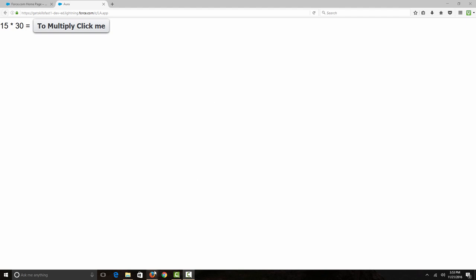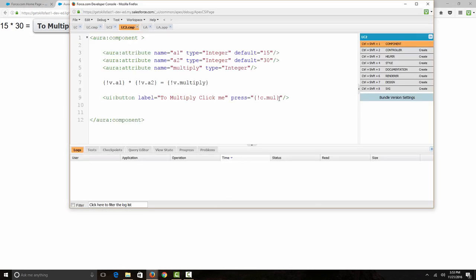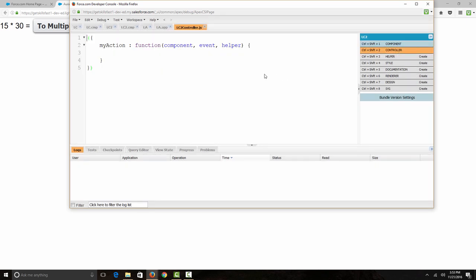So now we need to define our mul function. Okay, so this is the mul function here, and we can easily define this function in our controller. By using Control Shift 2 on a keyboard, or you can simply click on controller here. So it will create a controller.